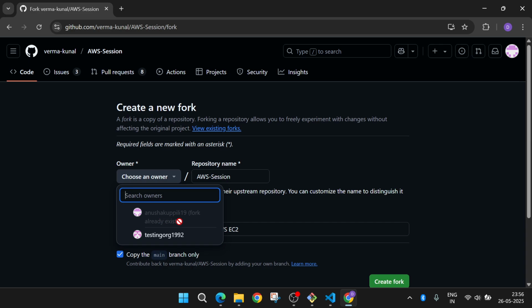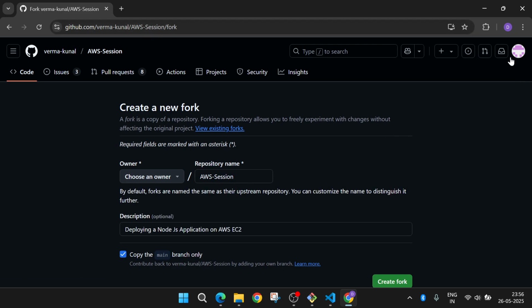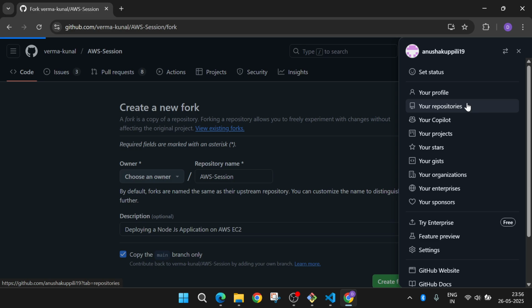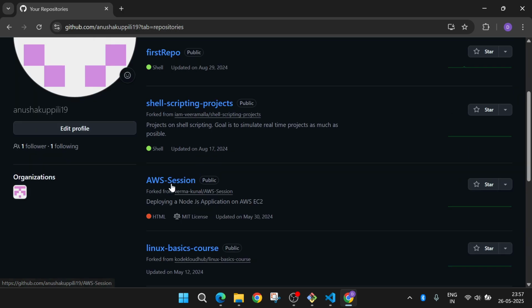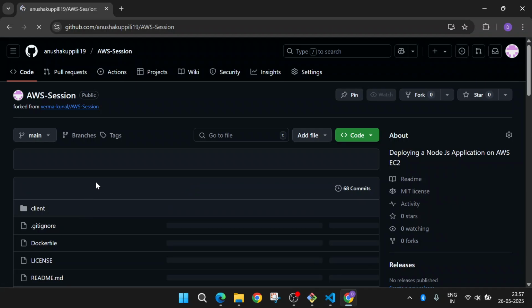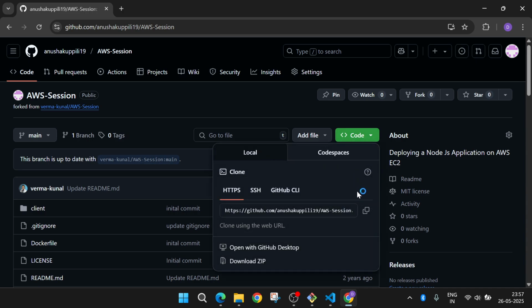Here I have already forked it, hence it is coming like that. So select your ID and then the repository name and then click create fork. Then it will come like this. So we can clone the repository.